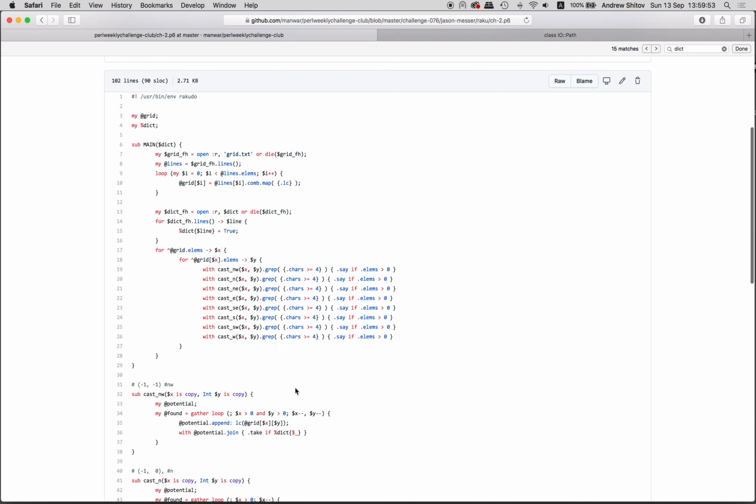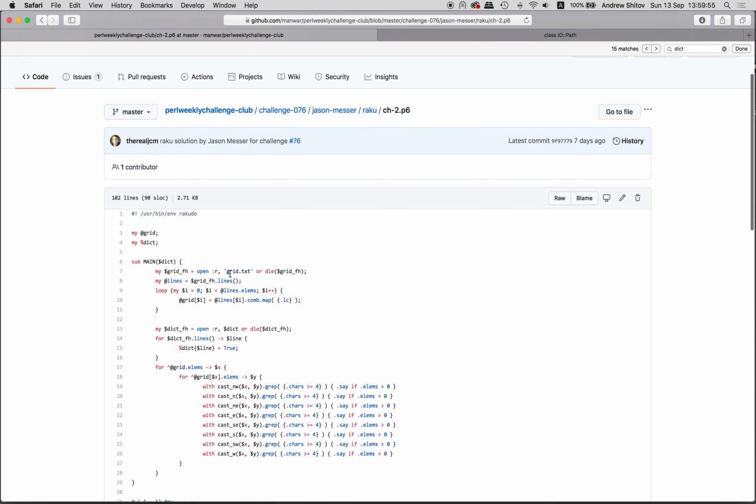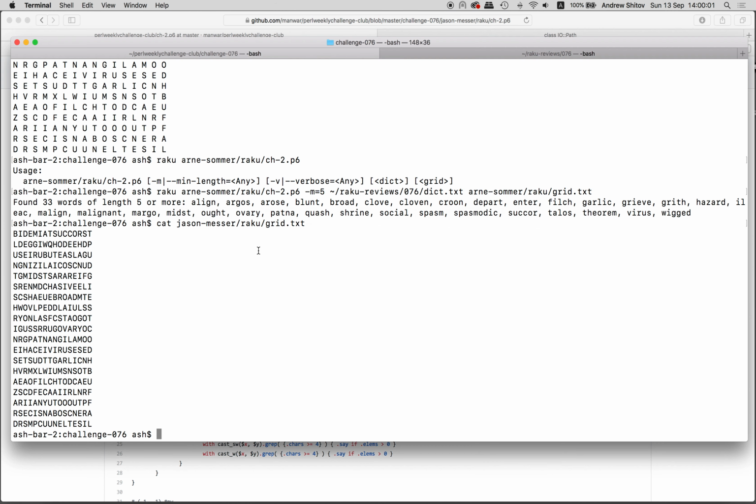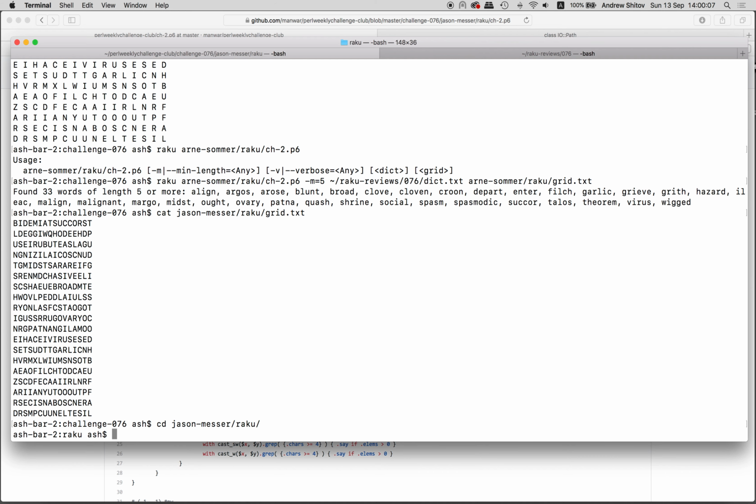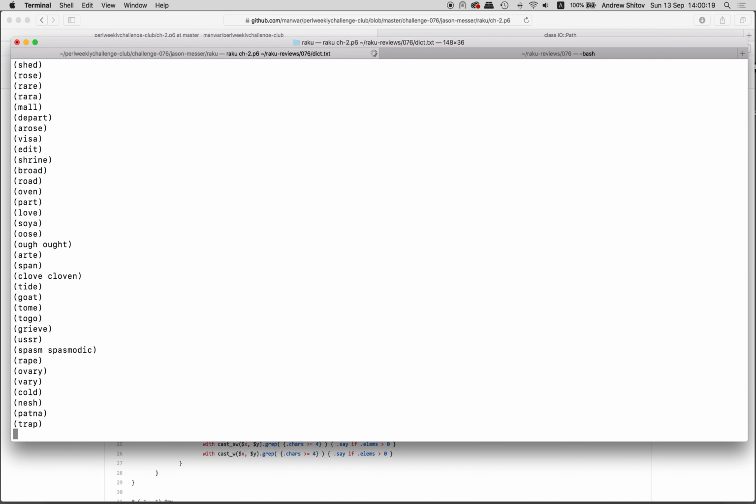Okay, so let's run this program, and to run this we need to pass the dictionary and the grid. We also need a grid, so probably this is the JSON Raku. This is what we have to do. So we have to call Raku chat2. The dictionary will be taken here, and my dictionary is this one. So we're expecting to find 4 letter words.